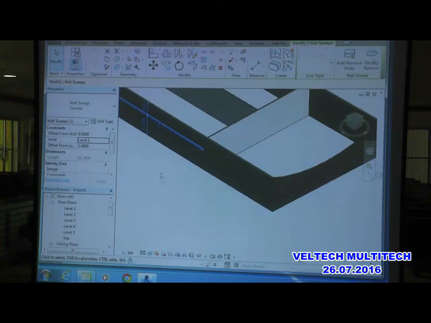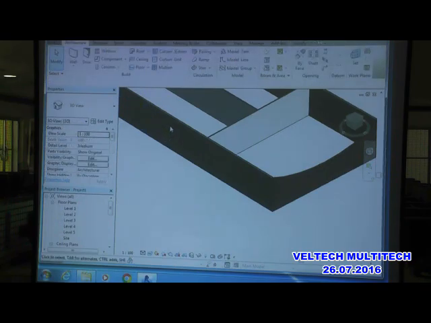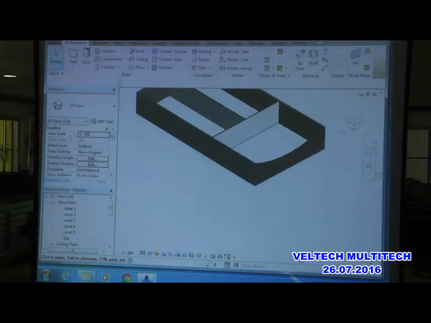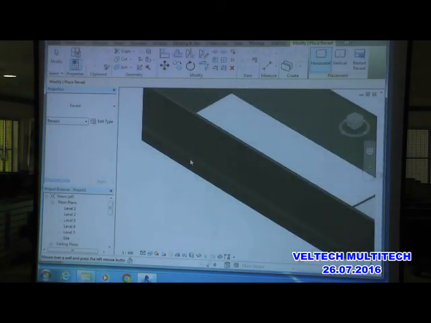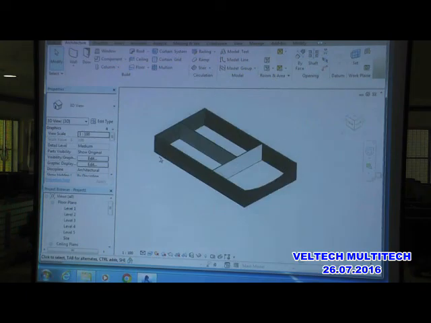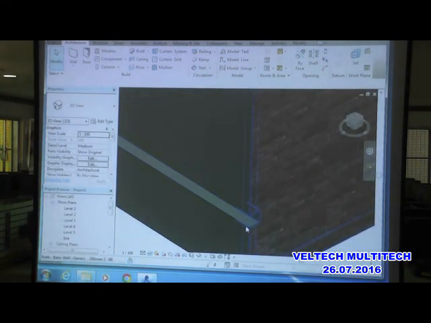Whereas reveal, in this sense, is available by default. If you want to change the size, you have to sketch it. You can't do it with this. So I'll delete this, and now I'll add a reveal. In order to add a reveal, again go to Wall, and under Wall you have Wall Reveal. Select it and place it. So I have placed it. You can see it is cutting a section. It is called reveal. But now I don't want this.